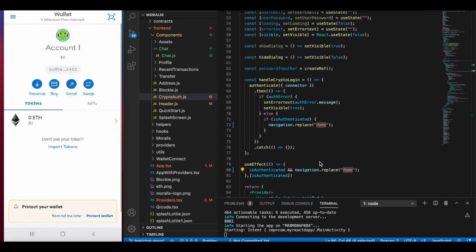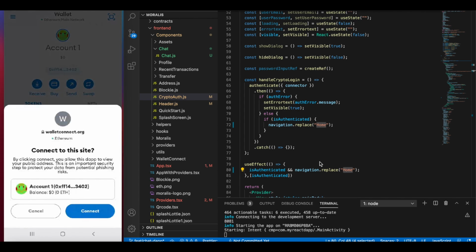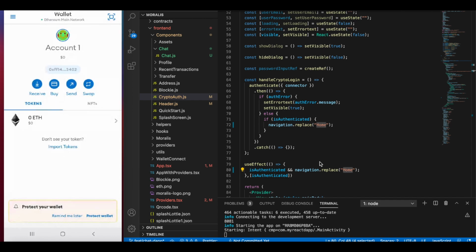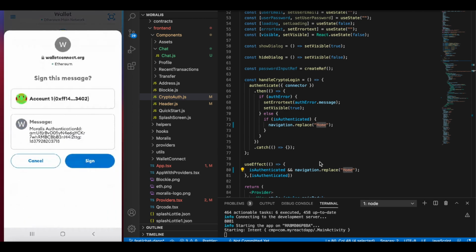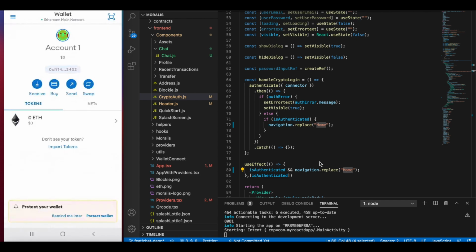All right, so we can now see the wallet and it prompts us to connect our application to the MetaMask app. So we just have to click on connect. And then there's another pop-up, and we just have to click on sign. And there you go. We're already logged into the application.